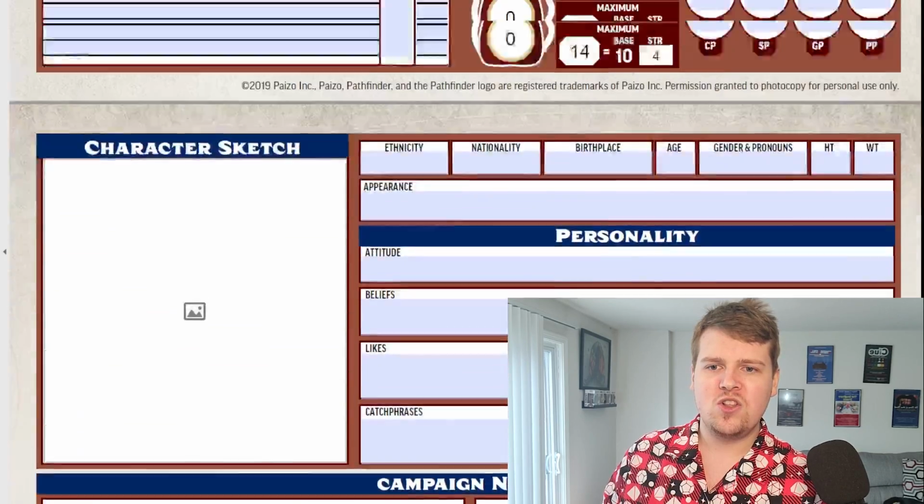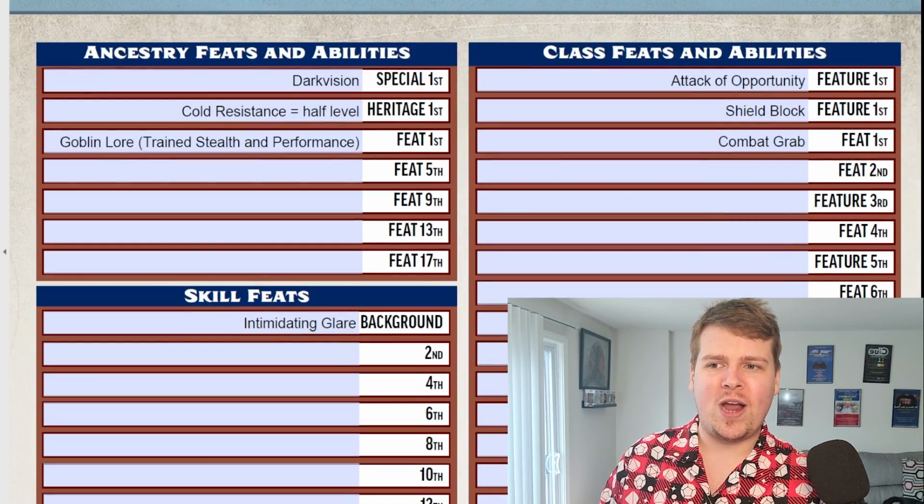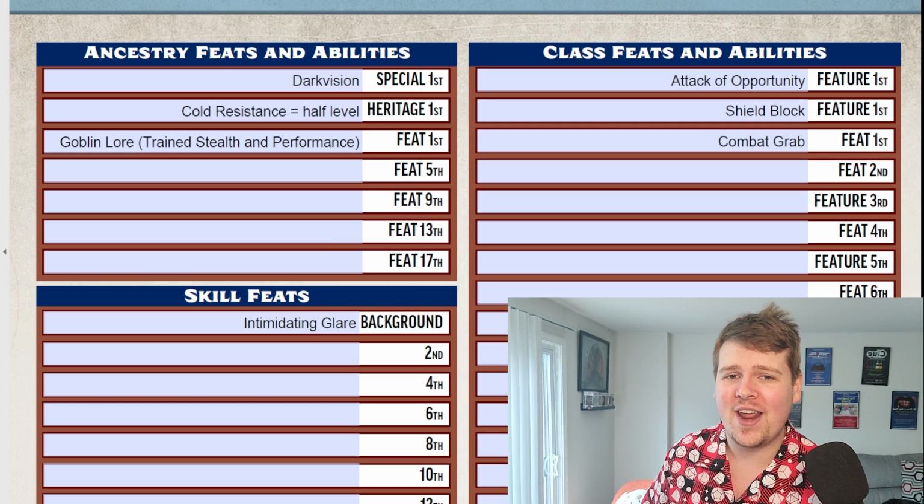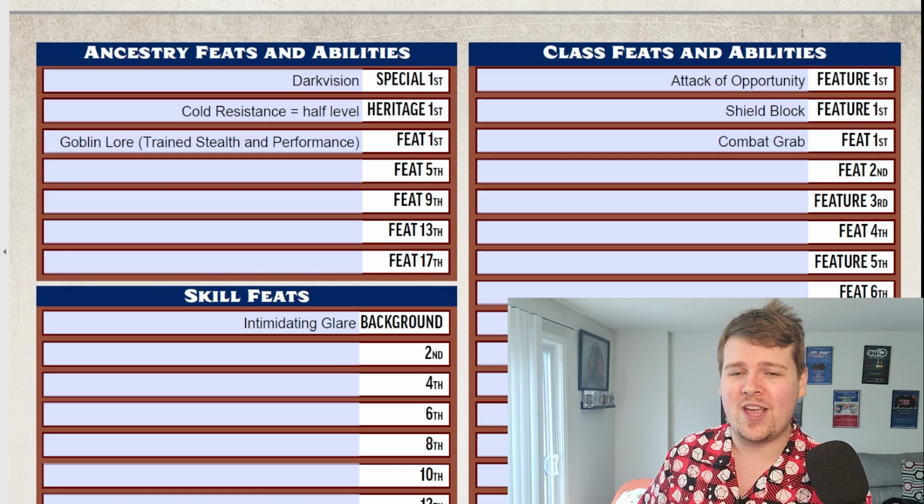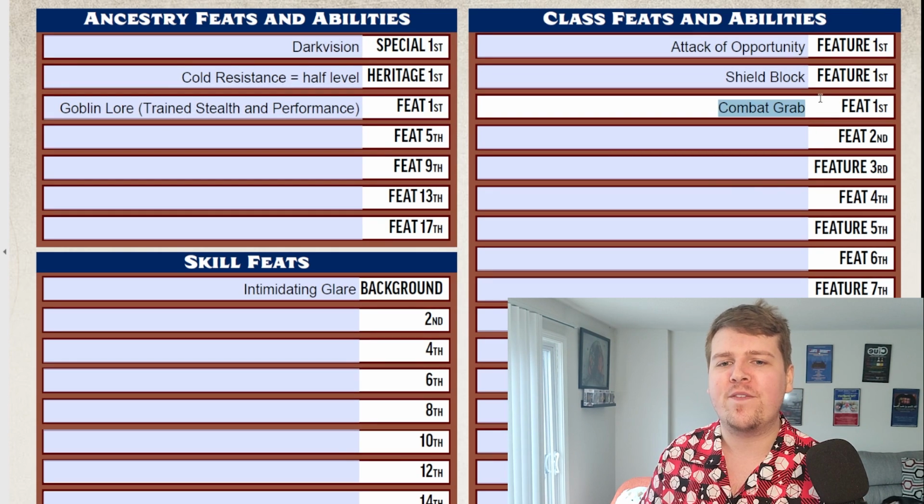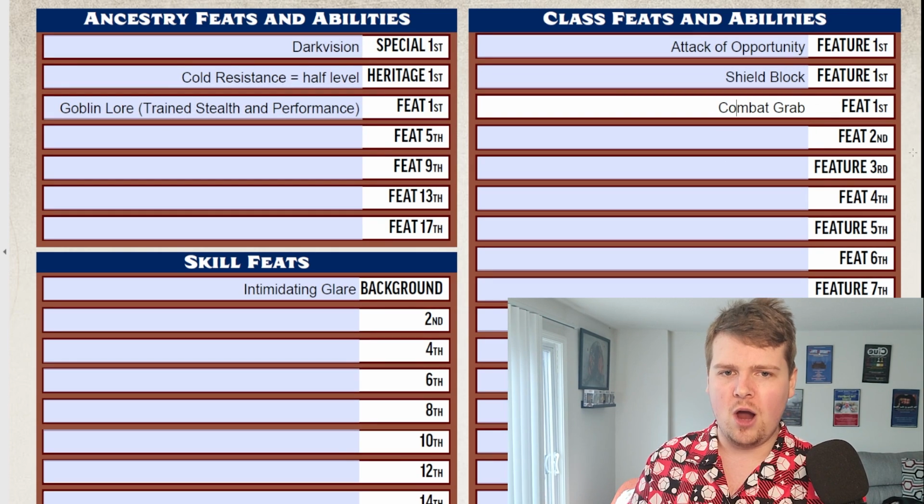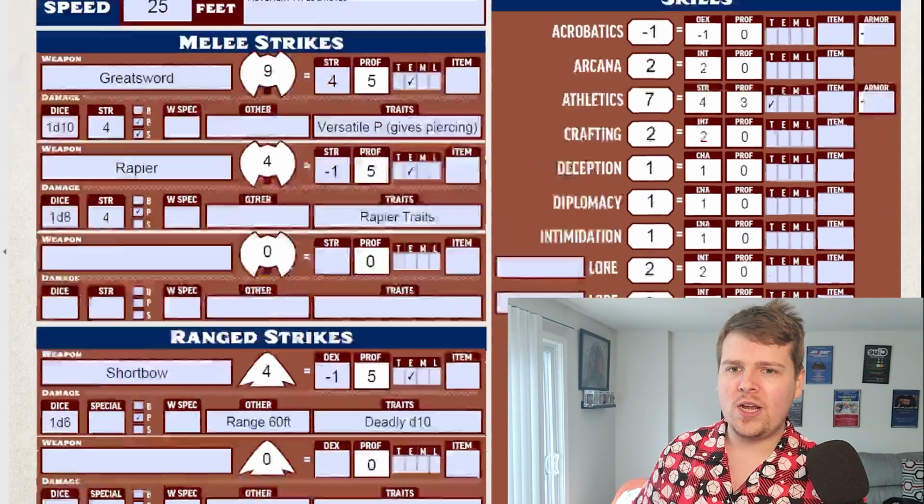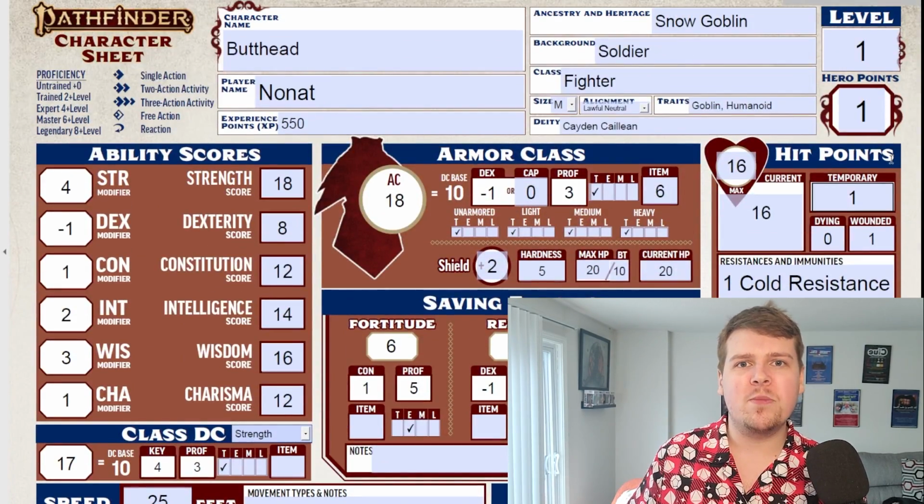But overall, the feat page is there to help you keep track of where and why you got everything, which is super nice to have on hand. As someone who often forgets what I got at individual levels, being able to look back and be like, oh, I got combat grab at first level. That's actually really nice to know. It's just a nice little reminder of why you have everything. Otherwise, 90% of the time, you only need to worry about that first page.